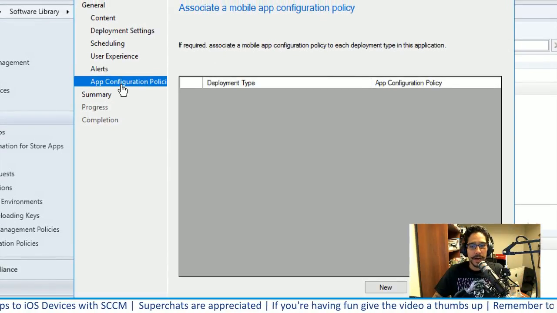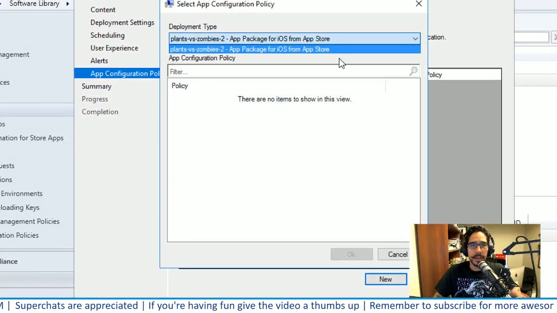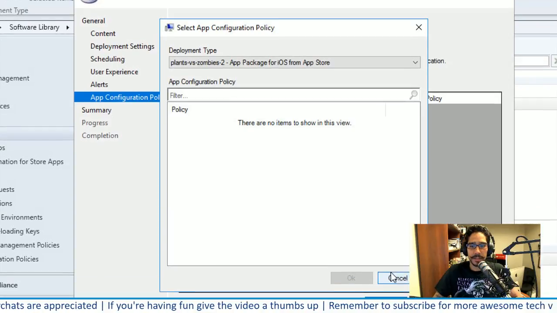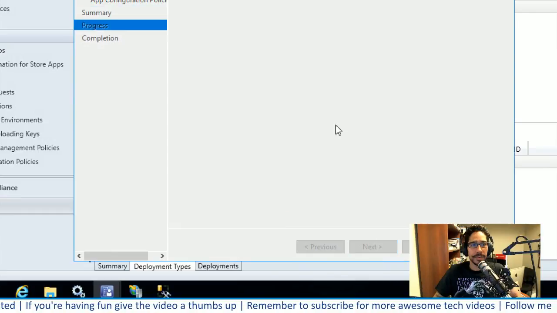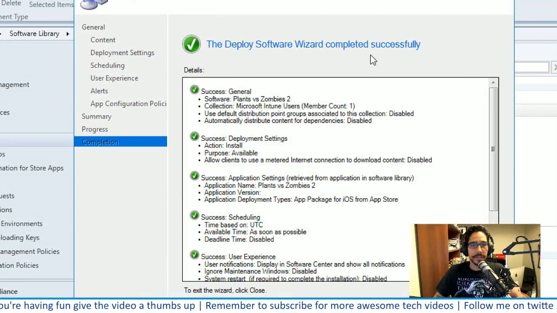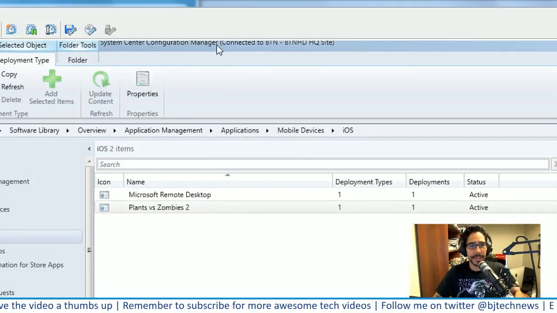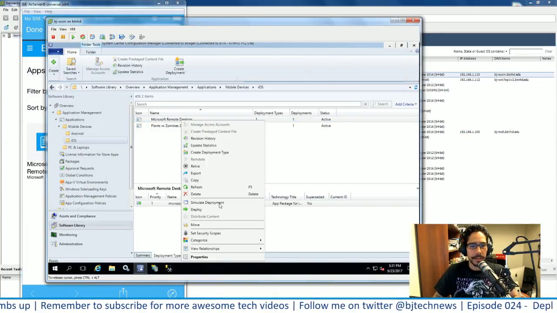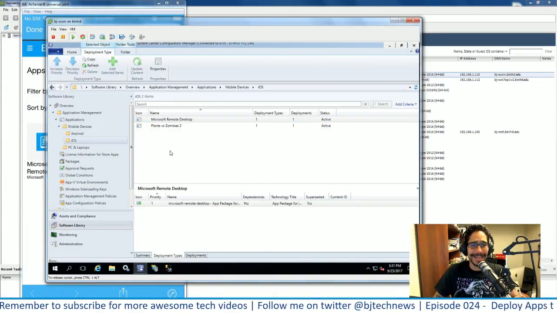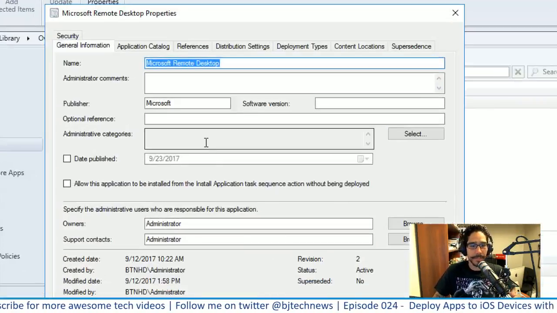Here we go. Our app configuration policy. So I'm going to click on new. And we don't have a policy. Wait a minute. Oh, okay, new. Click on new. And close. So let's give it some time. Let's see. Let me see something on this right here. I want to check something out real quick, guys.